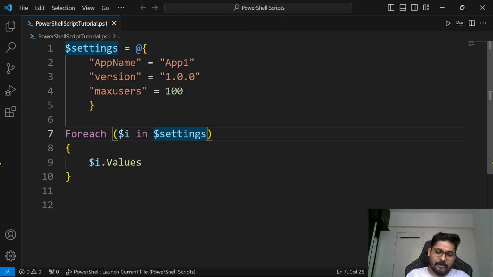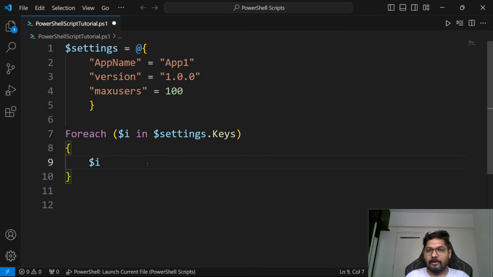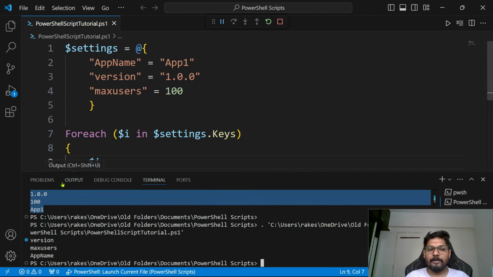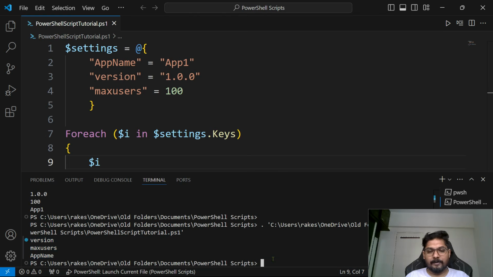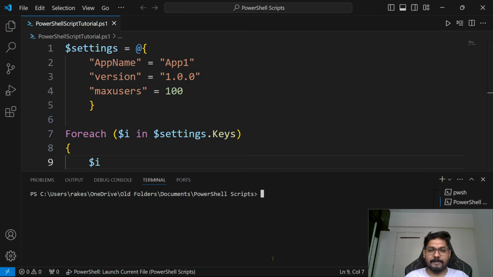Okay, so multiple ways, however you like, you can play. For example, you can also pass it this way. I'm passing .keys. Now if I'm going to print only $i, it is going to only print the keys. You see? Okay, it has printed only the keys.